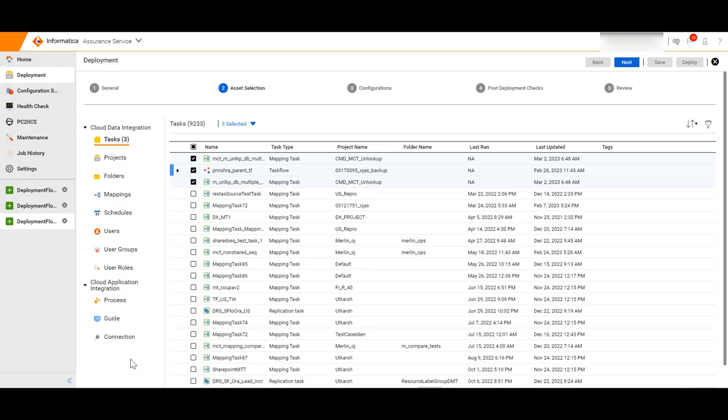If the user missed selecting any asset in the initial stage, the asset selection allows users to select multiple assets and deploy them all at once in the target environment. As a result of this, users are able to choose among the asset categories listed from Cloud Data Integration and Cloud Application Integration. After selecting all the required types of assets, click the Next button.